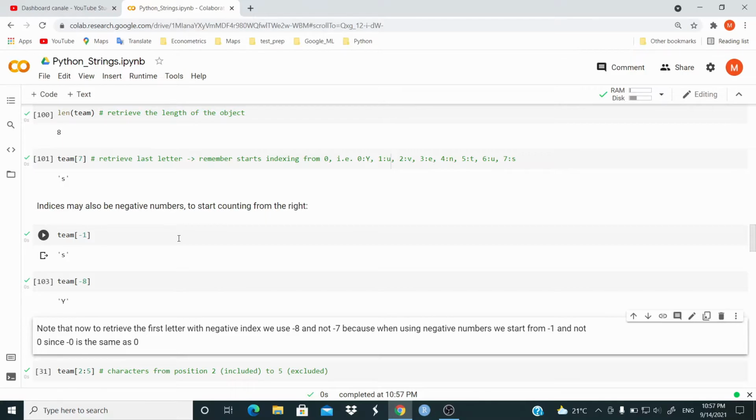Because when using negative numbers, we start from minus 1 and not 0, since minus 0 is the same as 0. So, if you remember, to extract the last letter S, we used 7, but to get the first letter, we use minus 8. Basically, when we start counting from the right, we start from minus 1, while when we start counting from the left, we start from 0.